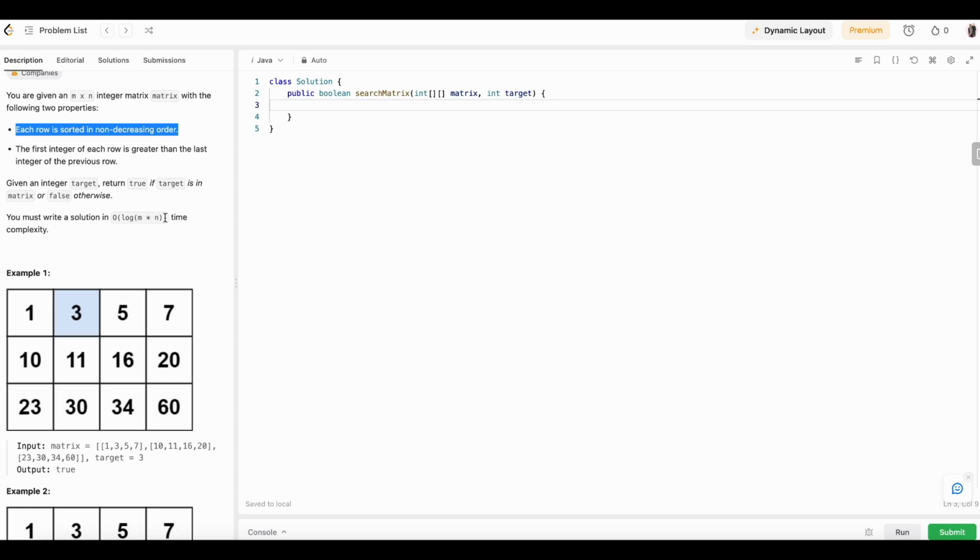This is a special case of binary search where instead of searching just one array, we are searching inside a 2D array. So we have to break this problem into two parts. In the first part, we identify the row which is most likely to contain the target, and then inside of that row, we do a simple binary search. So let's try solving it.